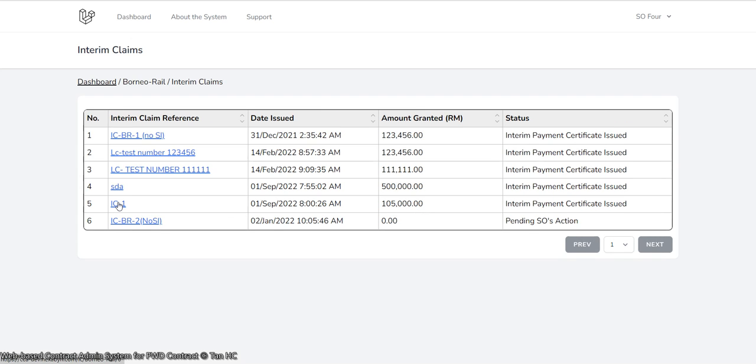This is IC number 1. Then here you can see that for this particular interim claim, the amount granted is exactly and precisely 105,000 ringgit Malaysia, and for the purpose, an interim certificate has been issued. And this, as I said, is visible to both the SO and the contractor concerned. So this is basically about the functions for managing interim claims in the system.